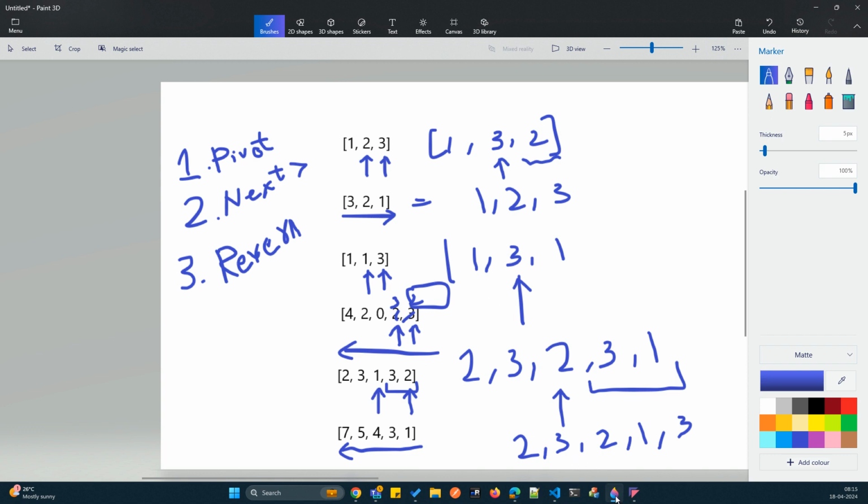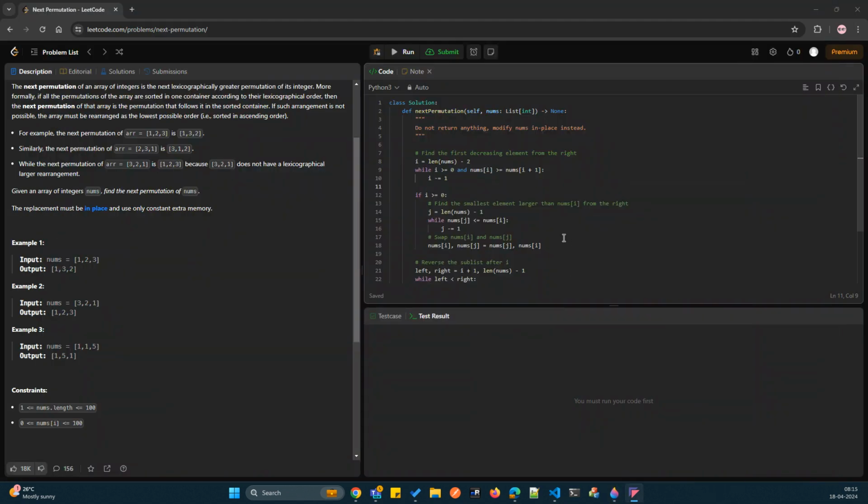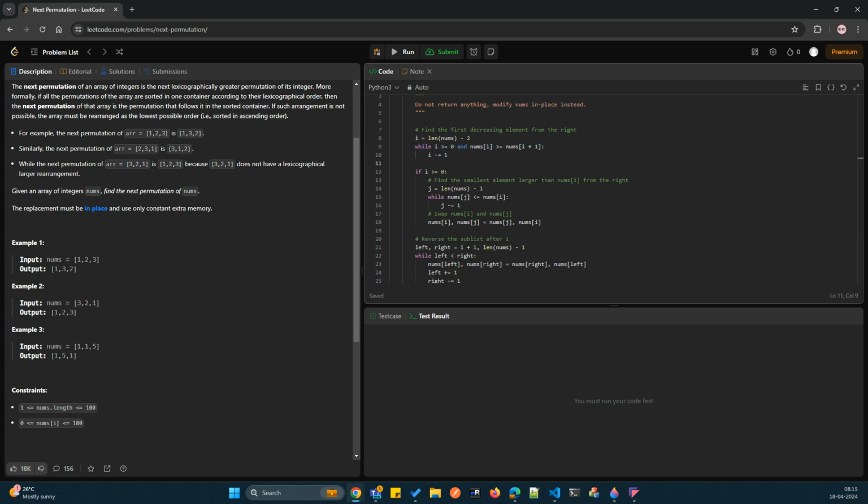Okay, now looking at the code, it's exactly the same. First we'll be finding our pivot index and pivot element. Here we are trying to find the pivot index, basically. We are comparing the numbers, right? So to not go out of bounds, we'll set our pointer at the second-last element, and we'll keep on decrementing it until we find the first decreasing element from the right. Okay, that is step one.